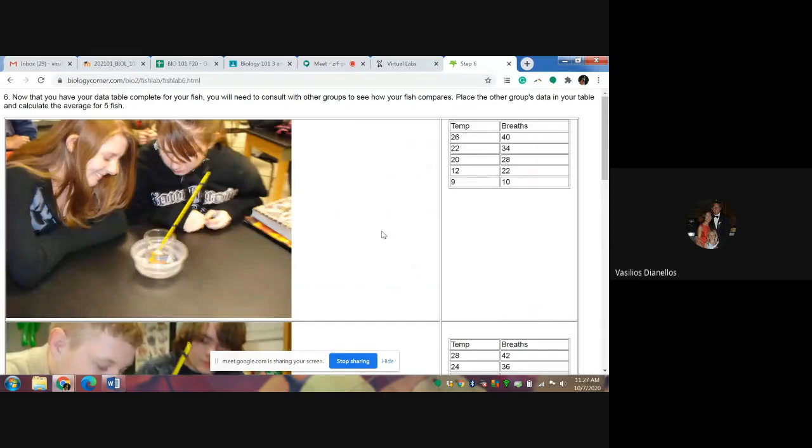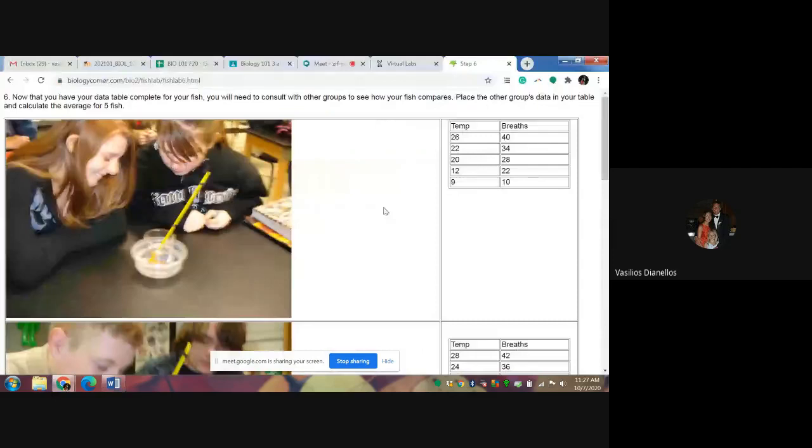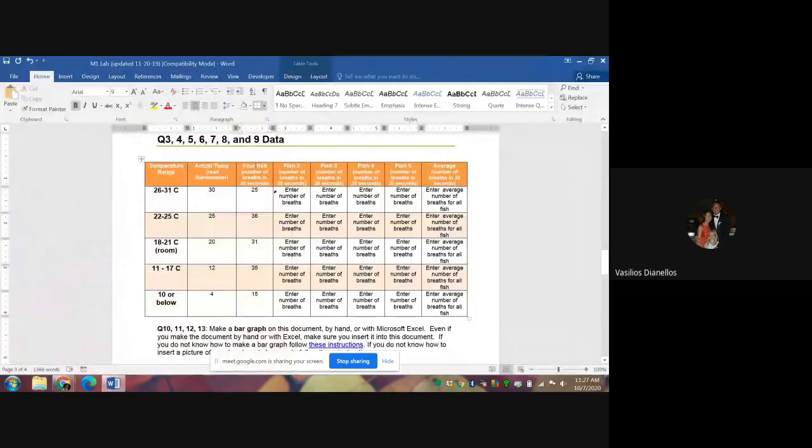So let's go back here. Sorry. So your data, we'll call that fish 1, right? So here we have fish 2, right? So that is our information, the temperature and the breaths. We're really just more concerned about the breaths. You can't really copy and paste it, but that's okay. So here we go. Fish 2 had 40 breaths, right?